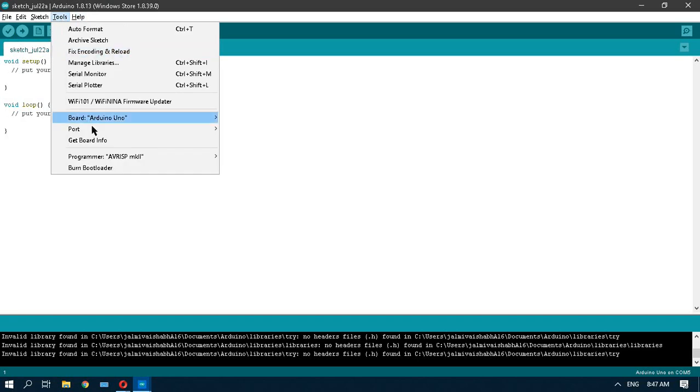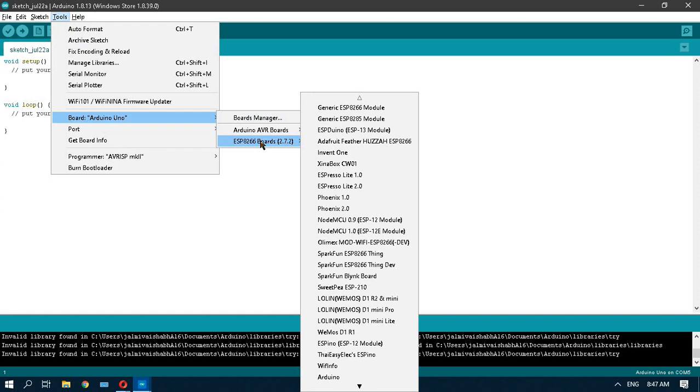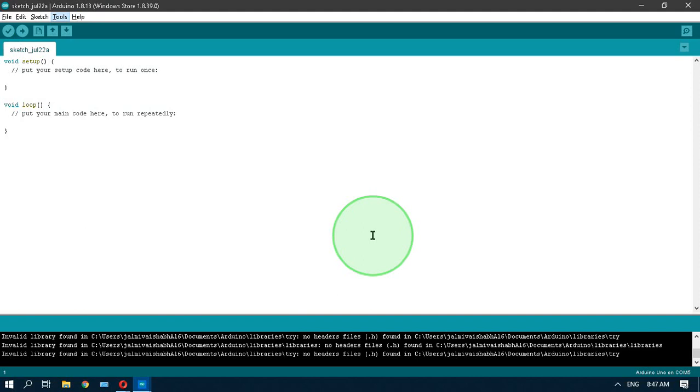project on NodeMCU. For that, go to Tools, Board, and you have to select here. You can see now here the ESP8266 boards, and just select whichever version you have for the NodeMCU. I have here NodeMCU, that is ESP-12E Module. Just select that, and now you can start with your first project on NodeMCU and do your project.